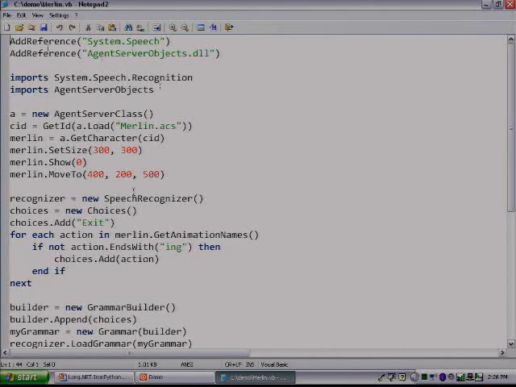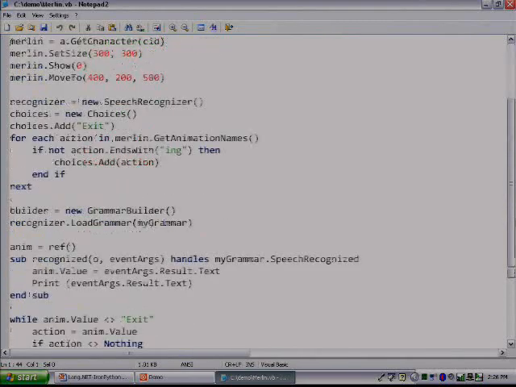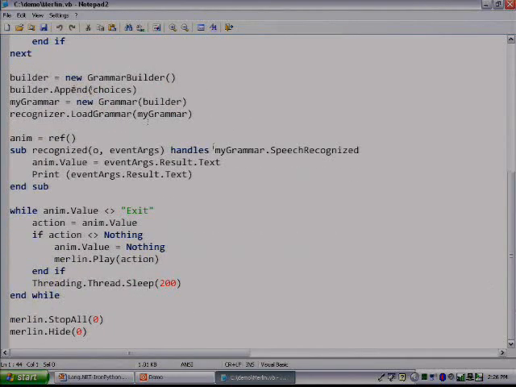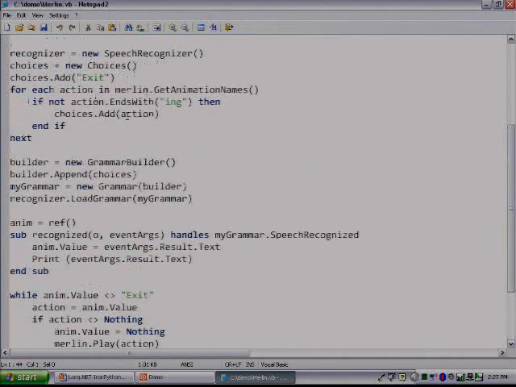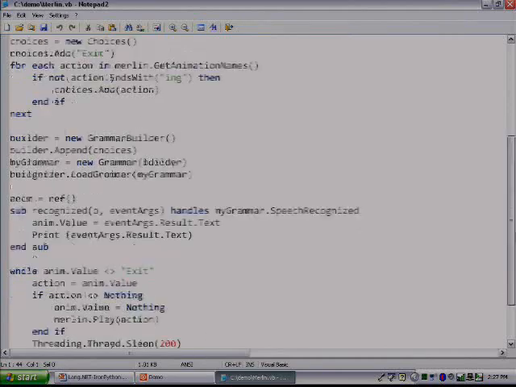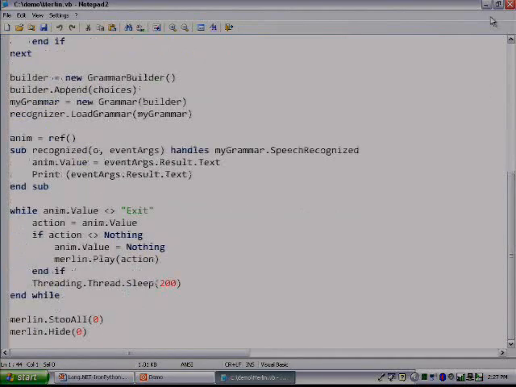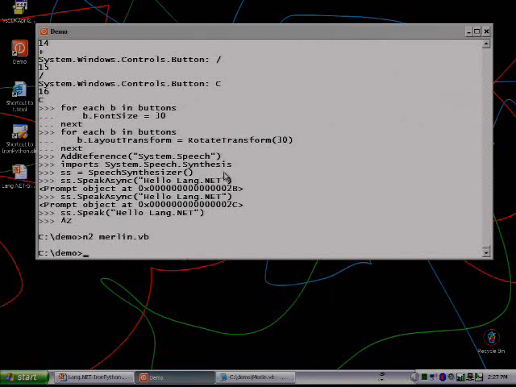I'm adding references to the agent class. I'm loading in some standard COM objects, done that before. I'm also loading in some WPF objects. I'm creating a grammar that understands everything that the agent knows how to do. I'm adding into the grammar all of the animations that the agent knows about dynamically. And I'm going to try and get him to perform the animations for you. So, here we go.